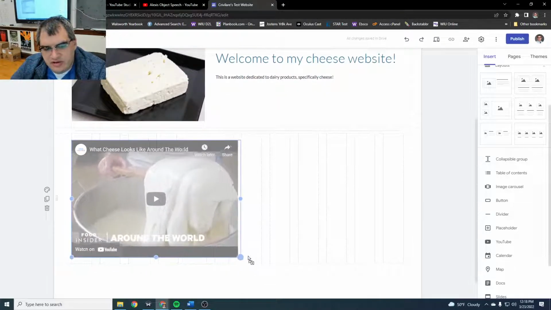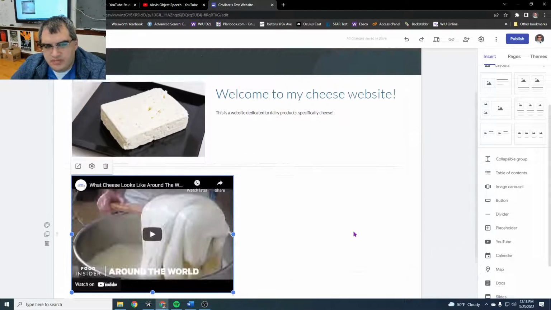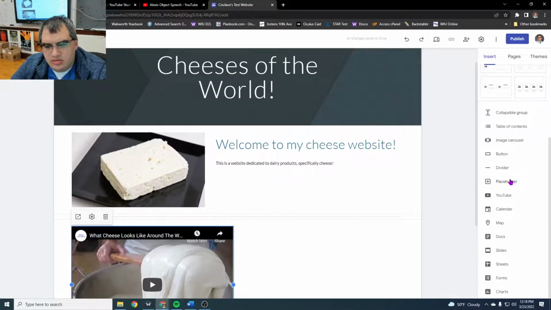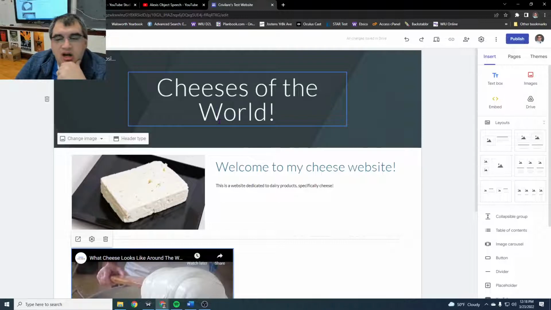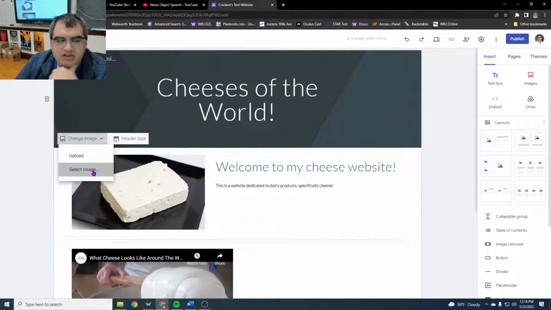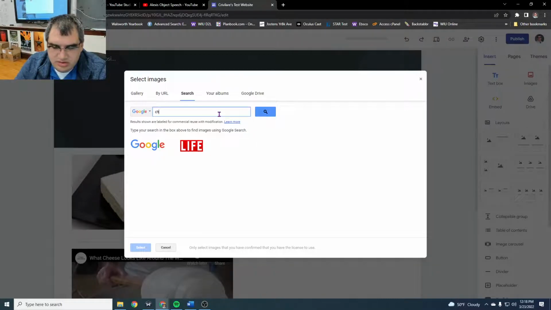And again, you find that you can resize things, move them around. But personally, I really would have probably used a layout for this. Up here on my header, I can also have the option to change the header type and even change the image. I want to keep this cheese theme going.